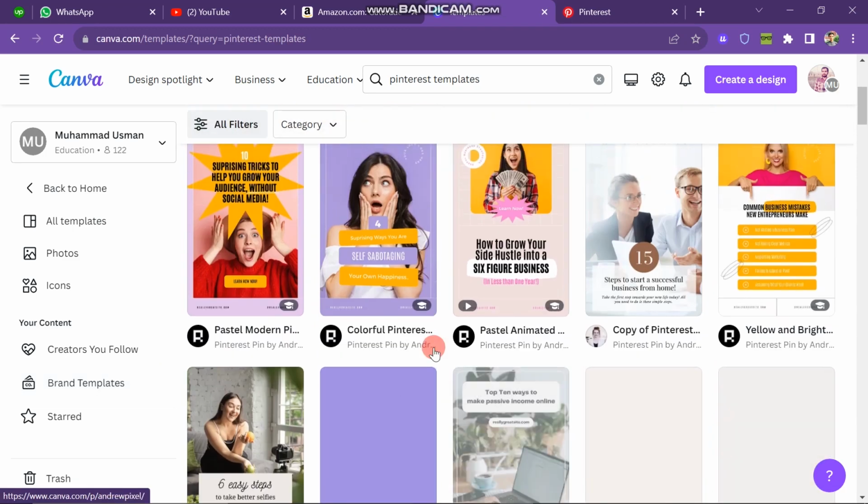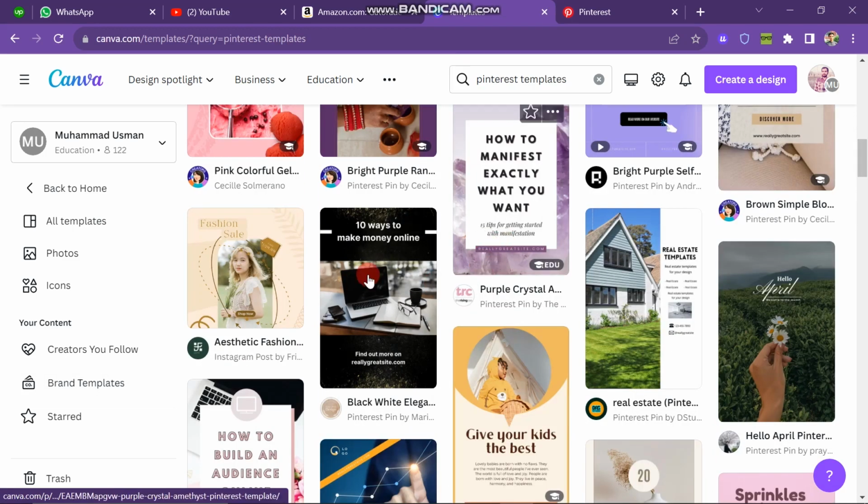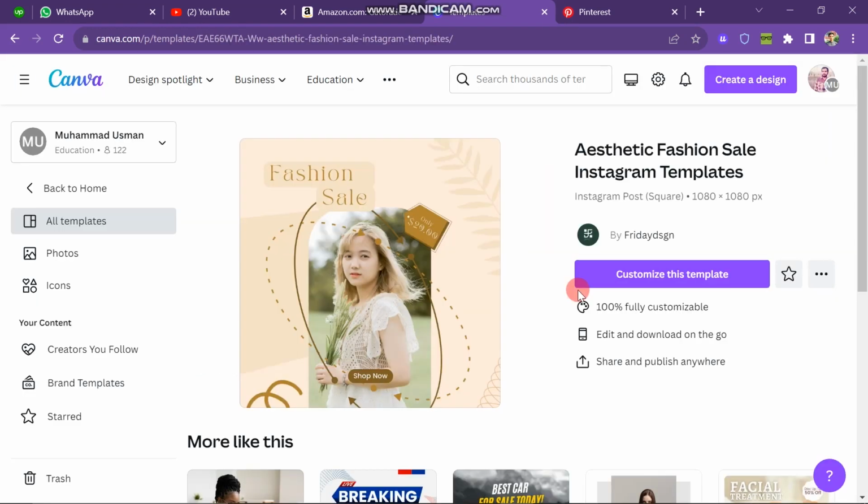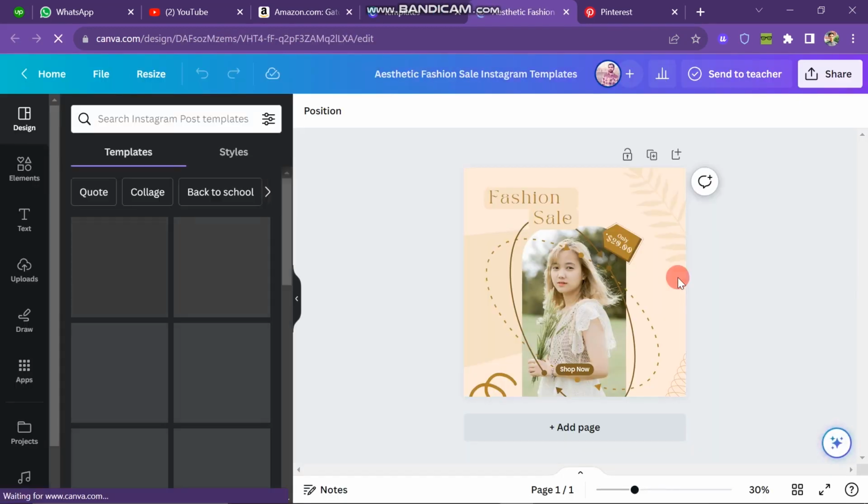But you have to select one template. Let's suppose I want to select this one. When you click on this, you will receive a pop-up window. You can see that the name of this template is Aesthetic Fashion Save Instagram Template. You can also see the size of this picture, and you can also see that it is fully customizable. You can also share this on any platform. Now you have to click on the Customize this template button. When you click on this button, you will see that you can customize this template here easily.